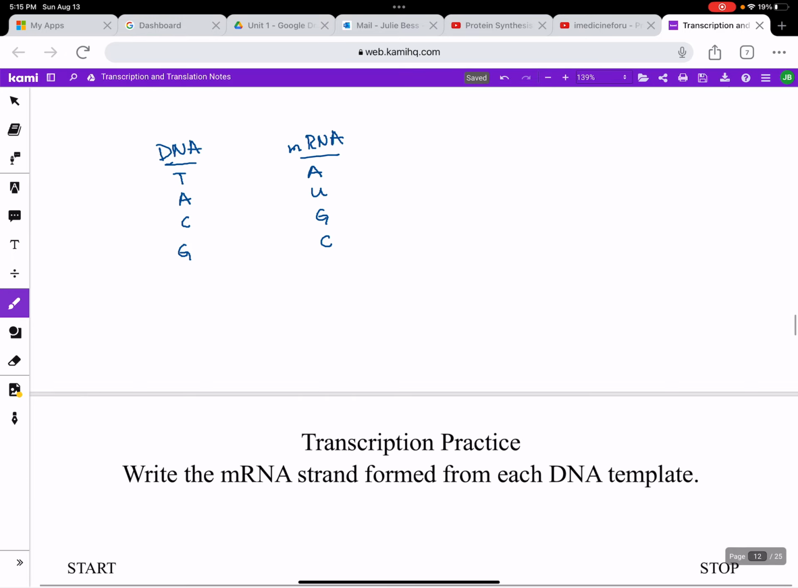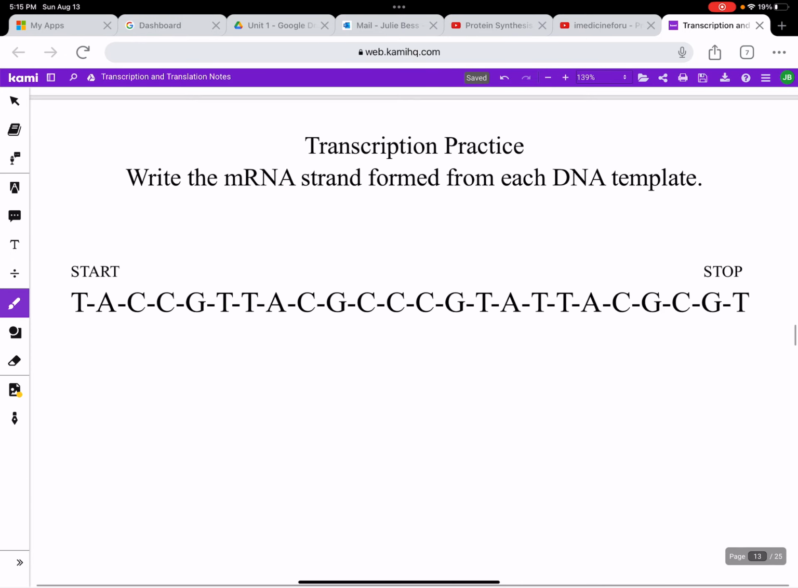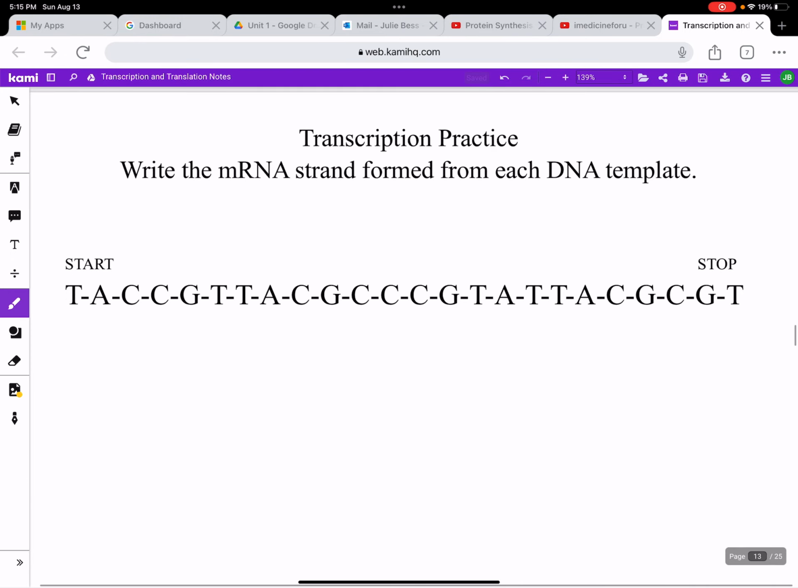For the next slide, and you see it on your note sheet too, you're going to be filling out your note sheet as you go through these notes. I want you to pause the video and take a moment and write it out for yourself, and then check your answers to see if you're right. So I'm going to do the second strand here. Again, this is a piece of DNA.